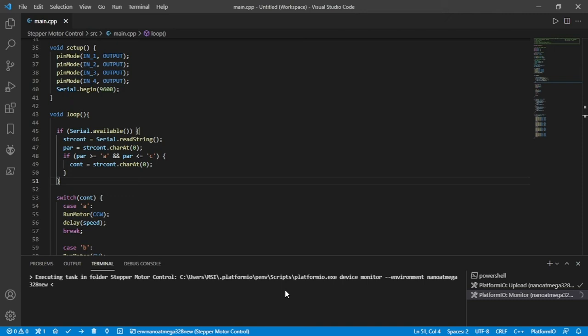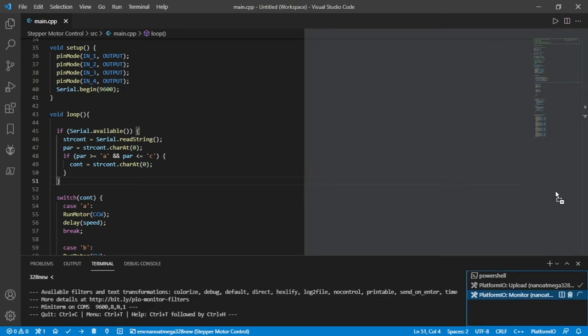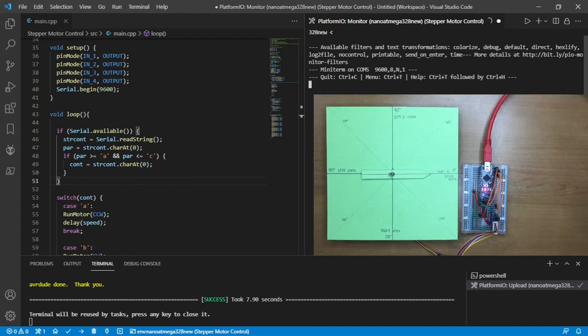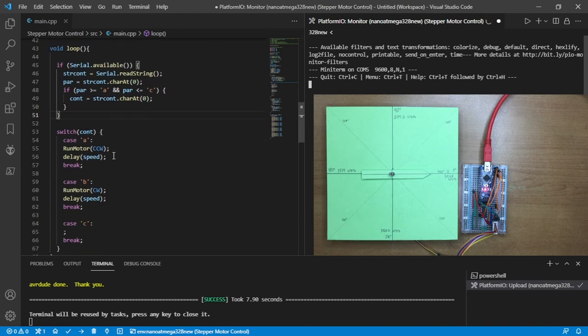Okay, alright, so let's initialize the serial communications. If I press A, this should rotate, like I said, counterclockwise, and if it's B, it should rotate clockwise. Now, as you can see, it's rotating counterclockwise, because I pressed the A key of the keyboard. And if I press B, it should run in the clockwise direction. And if I press C, it should stop.